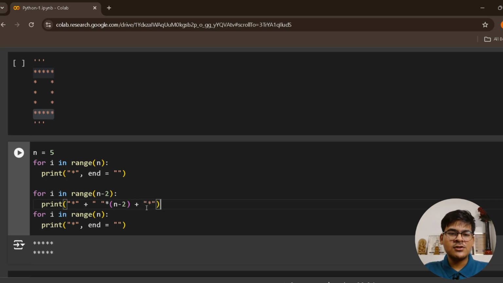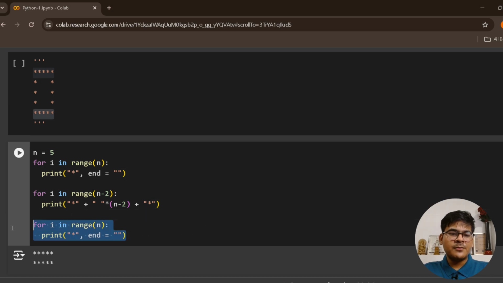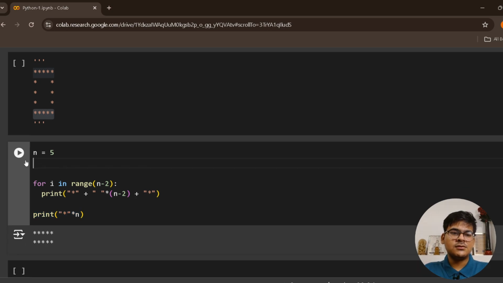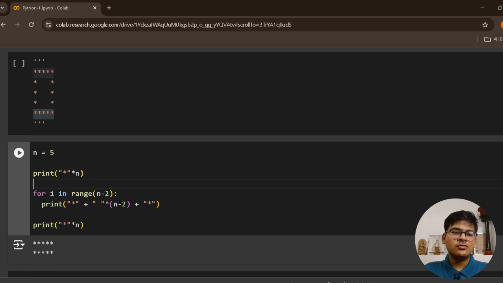So let me actually simplify this. Let me remove this and simply write print star multiplied by n. Copy this. Let's remove this and print star multiplied by n. So this is your first row, this is your last row, and these are all the rows, n minus 2 rows in between. And what are those n minus 2 rows in between?